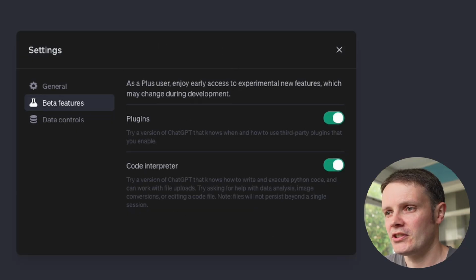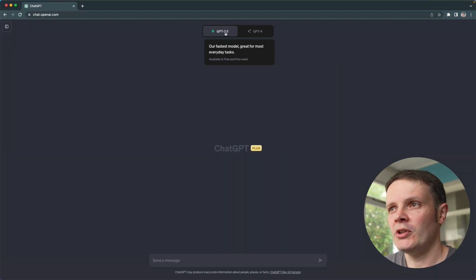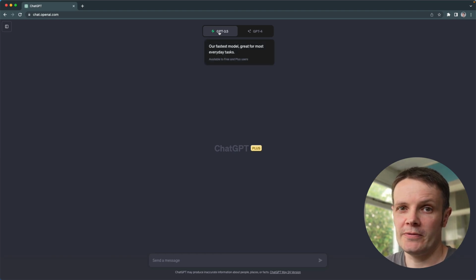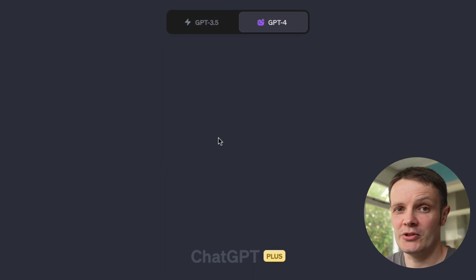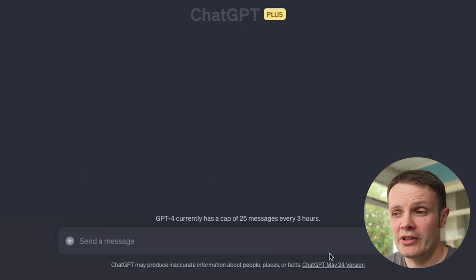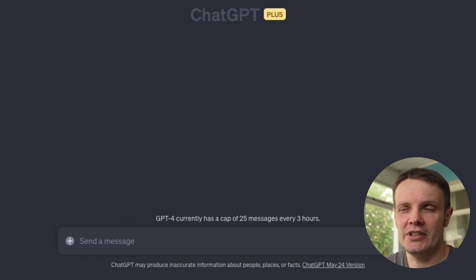Under beta features, you have this code interpreter plugin, and you just need to make sure that's switched on so that you've got access. By default, you're still going to be dropped into ChatGPT 3.5. So you actually need to go across to GPT-4 and select the code interpreter if you want it to be enabled. Remember that GPT-4 currently has this cap of 25 messages for every 3 hours, so you're going to be limited in the number of conversations you can have. So you need to be sparing.